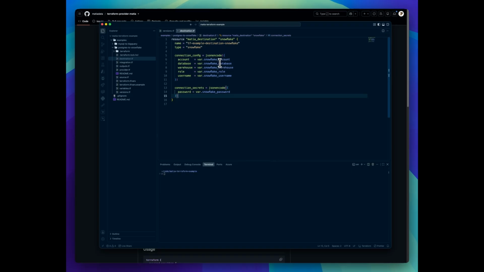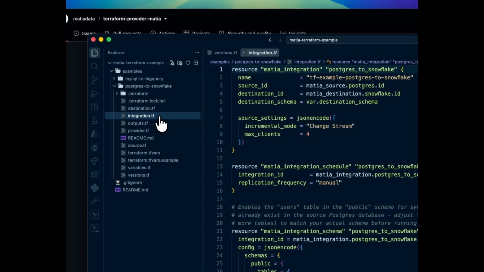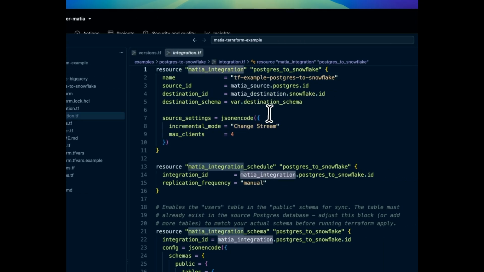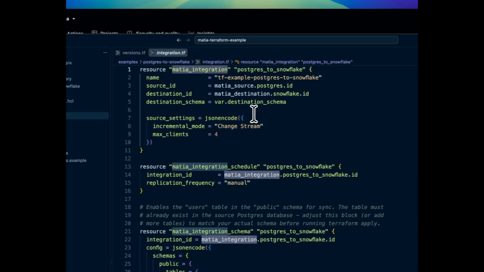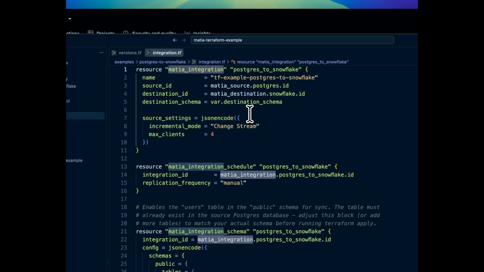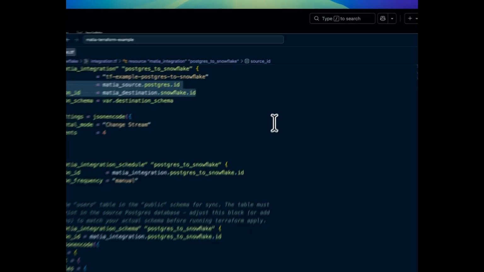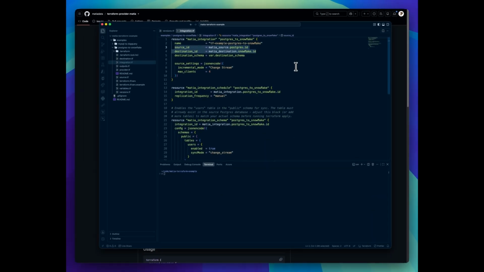Now, that said, let's take a look at the integration. It is a little bit more complicated. So we have the same naming convention here, matia_integration, as opposed to matia_source or destination. We're pulling that source and destination that we defined earlier. We're pulling the Postgres ID and the Snowflake ID, so those connections are automatically made behind the scenes. We're giving it a name, of course. And then we have all of these different settings that are going to vary a little bit depending on what that actual integration is.